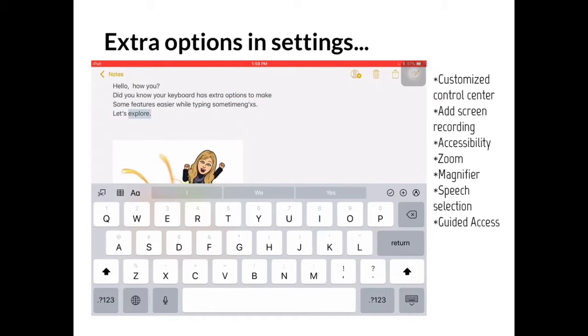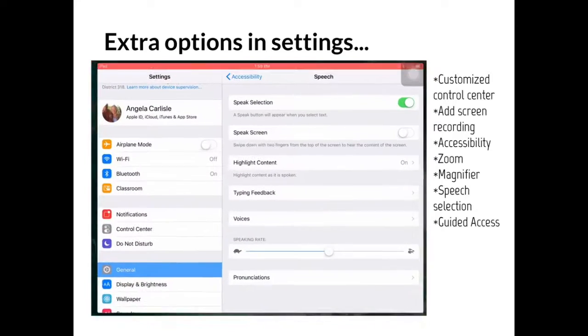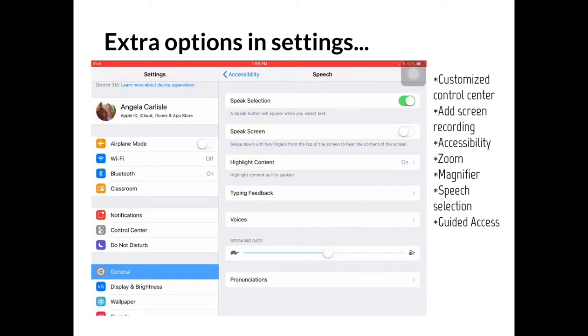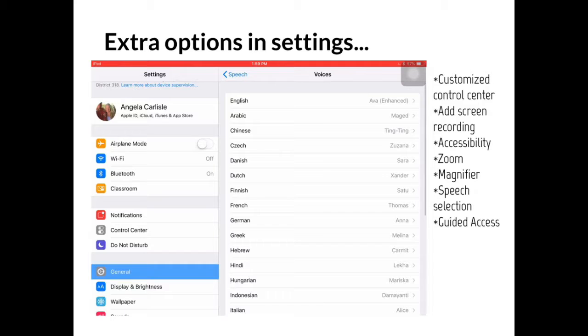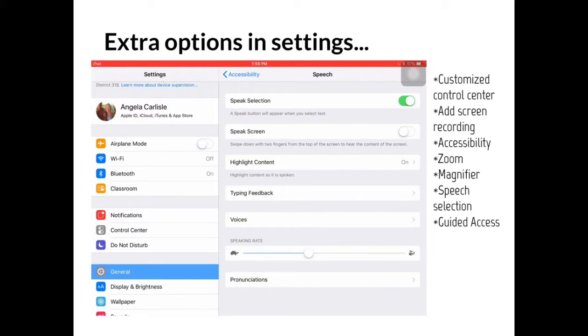This is a great feature to give students who aren't great readers the ability to have the iPad read to them. You can choose the speaking rate. Or you can even choose different voices. So there are some different voices to choose from. There are the enhanced ones that you need to download sometimes. There are different accents. But again, it's a nice way to allow students that might struggle with reading to let the iPad read to them.